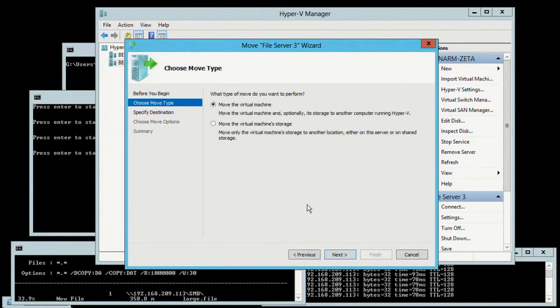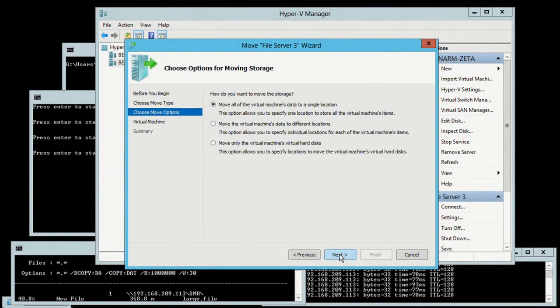This time, however, I'm going to say I want to move the virtual machine storage. We have a couple of options. I've actually been skipping over this page on the live migration demos because I was going to show it more here. It's the same page each time. I've been choosing to move all of the virtual machine's data to a single location, and that is what I will eventually do today because it's just the simplest option.